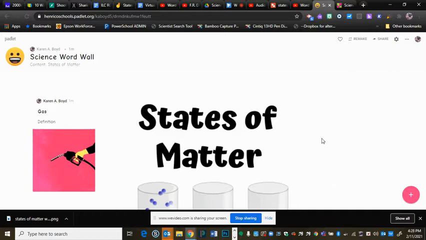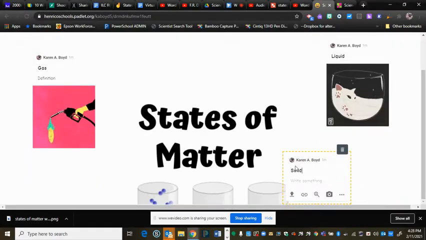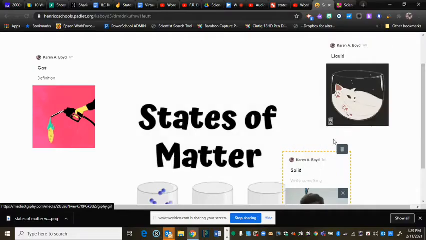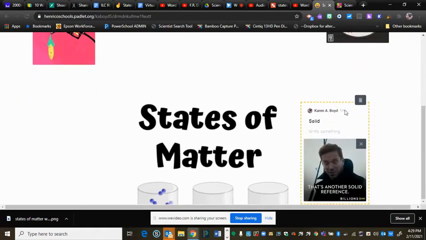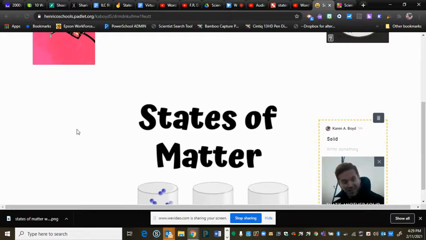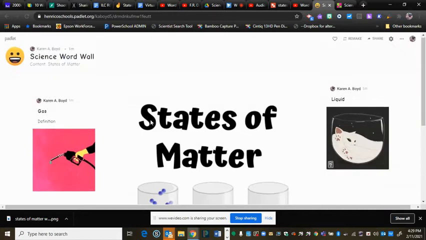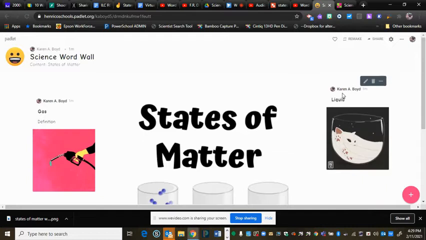I can also double click as I make additional posts. You can see the scrolling bar will show. Students can make various posts all around the vocabulary terms. Once you're done with the Padlet posts, you can also embed these onto Schoology.